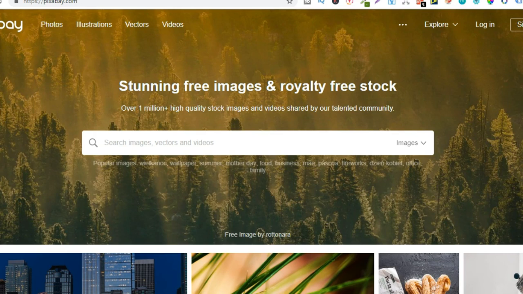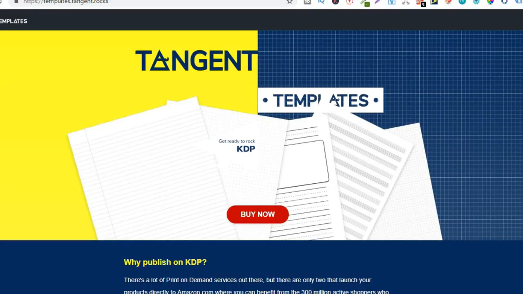Now as the days and months went by and I started making more royalties, I started investing that into better tools. And which ones were they? Well, one of them is Tangent Templates. Now this is just a one-off payment. I believe it's around $59. If you look around on the internet, you can get a discount for this as well. Now with this, I initially bought it just for the interiors, but there's so many more tools within this software.